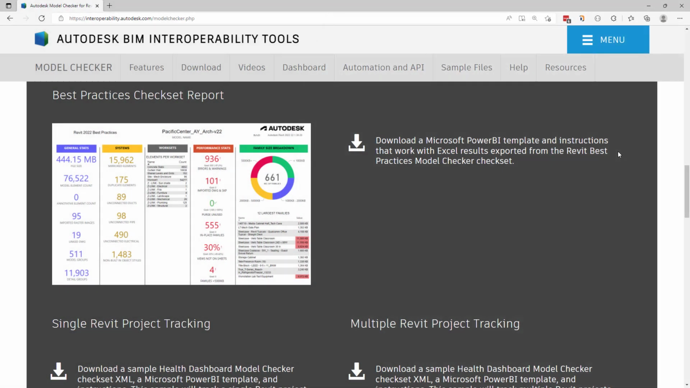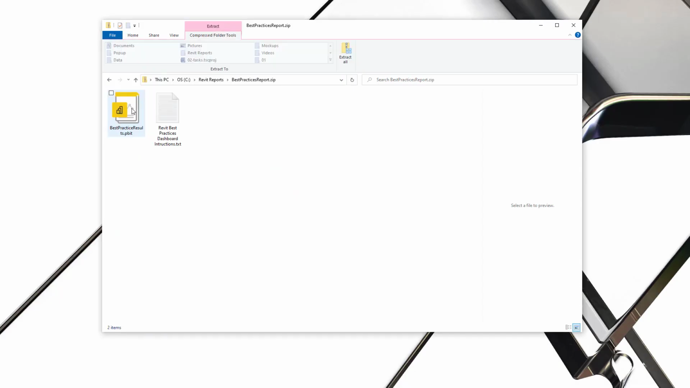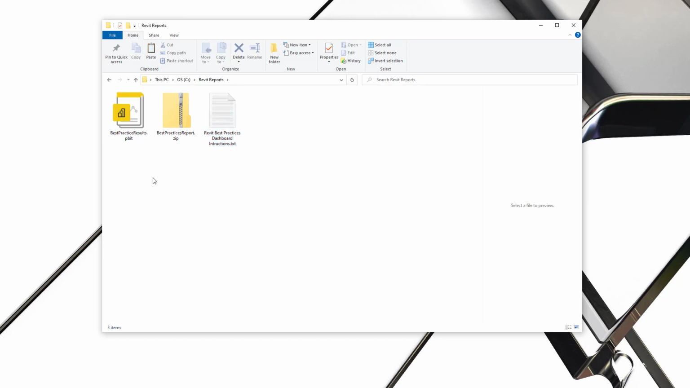This Power BI report works only with a report run from one of the Revit Best Practices check sets available in the public library of the application. Once you run the check set successfully, simply save the Excel file to a known location.